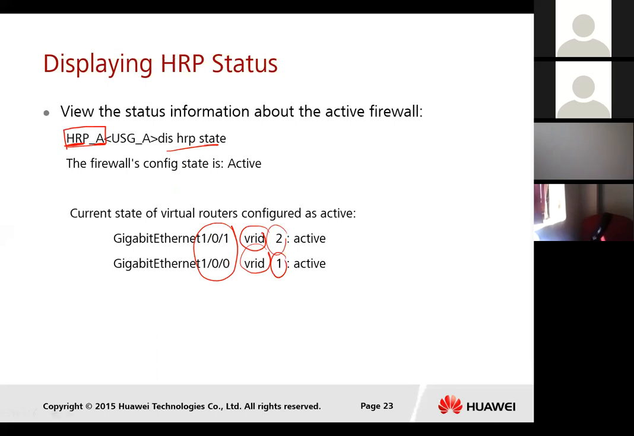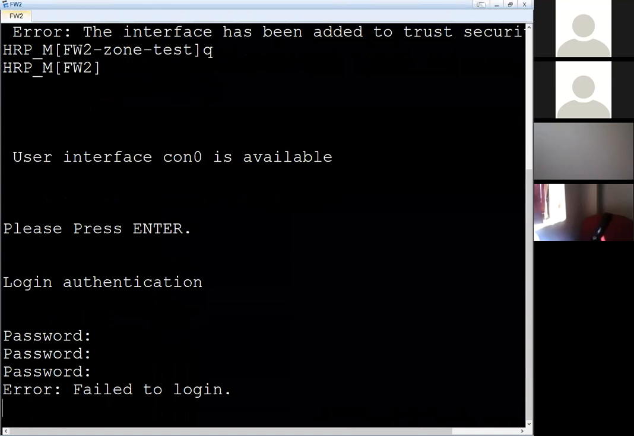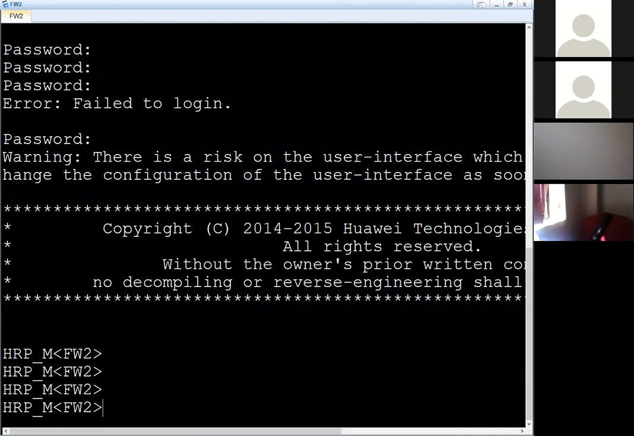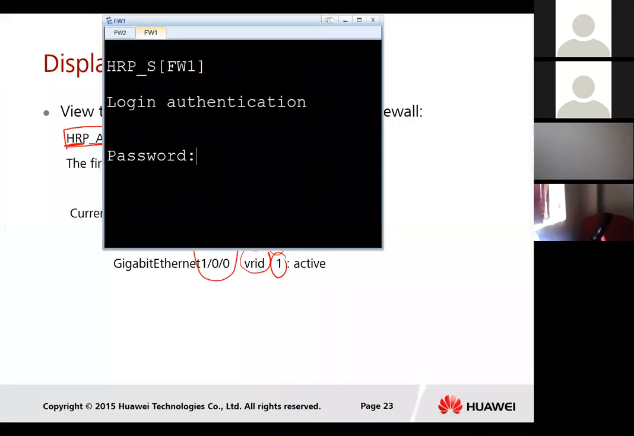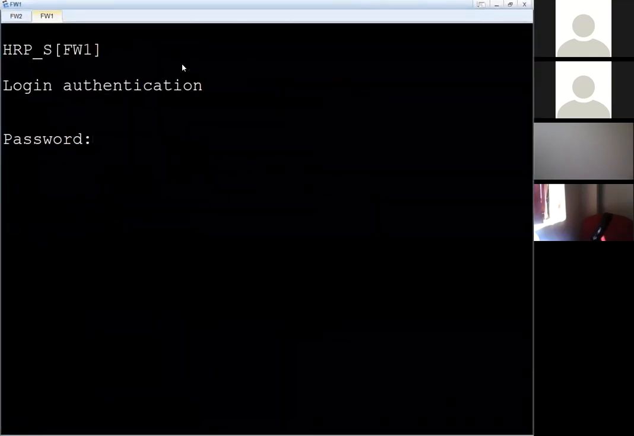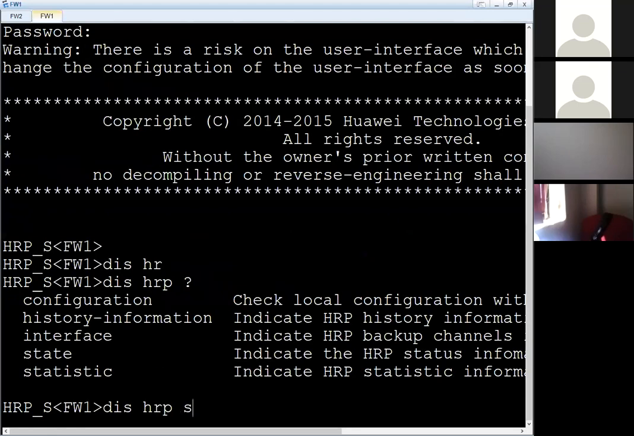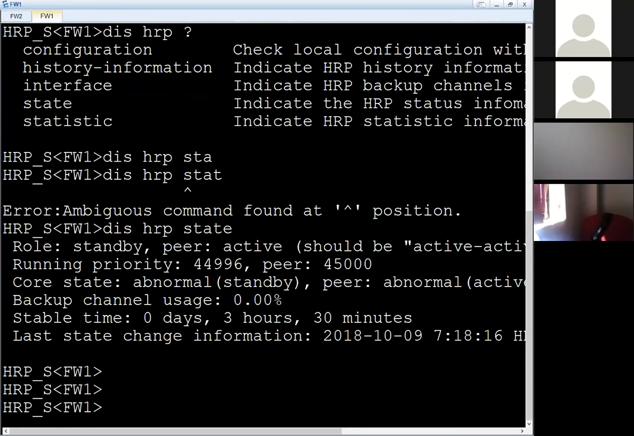For this one, I will just show you a quick demo on my firewalls. Under my firewall over here, I have this one, which shows it's an HRP master. I have another device as HRP standby. So I have active and standby. From here, I can display the HRP state. So this is the state, and you can also check the configuration.